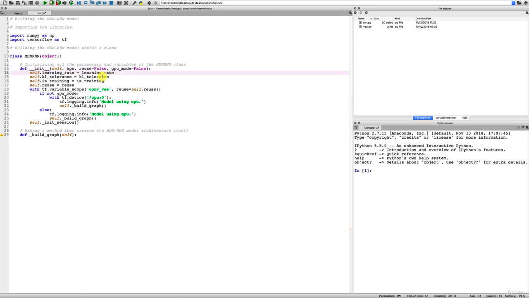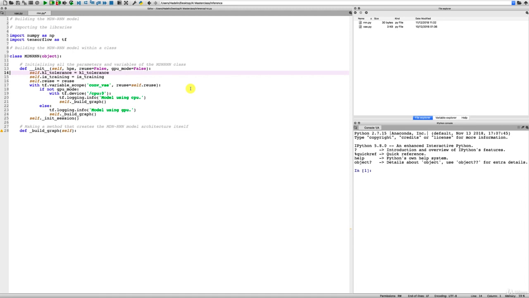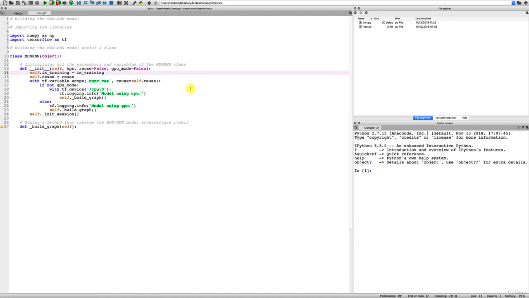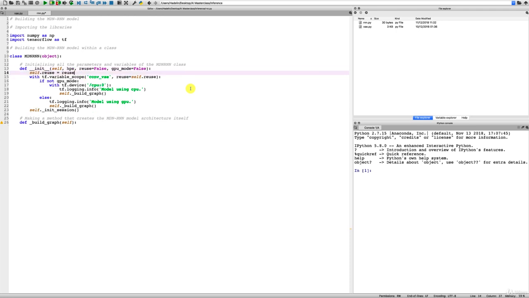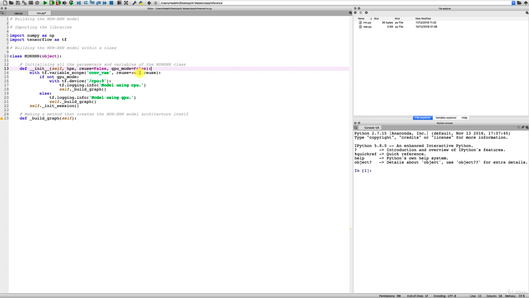Then the learning rate. Yes, we're going to have a learning rate, but of course this learning rate will be included in the hyperparameters, so we will get the learning rate from this HPS object, and therefore we can just remove this. And then KL tolerance, of course, that was specific to the VAE. Then is training, specific to the VAE as well, and then reuse. Yes, we can keep it. Or we can also choose to not keep it, but in that case, we have to replace self.reuse here by just reuse.